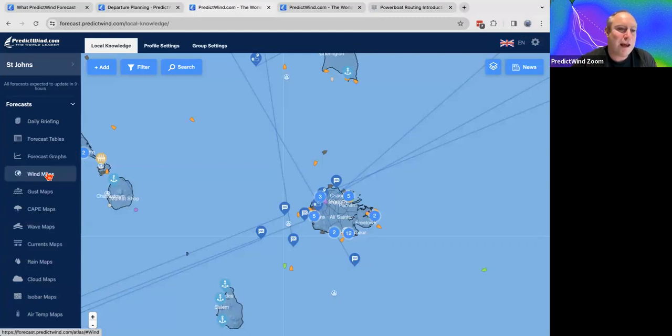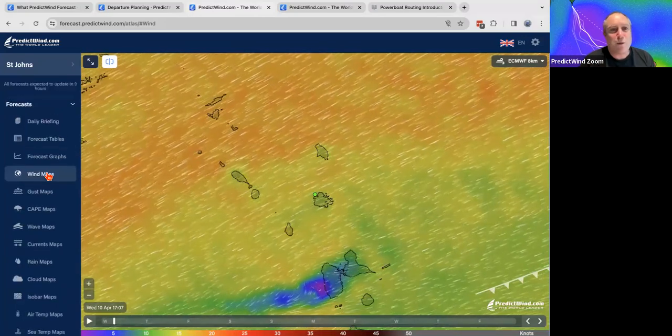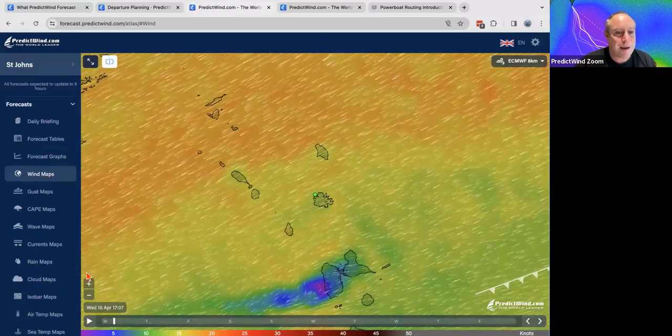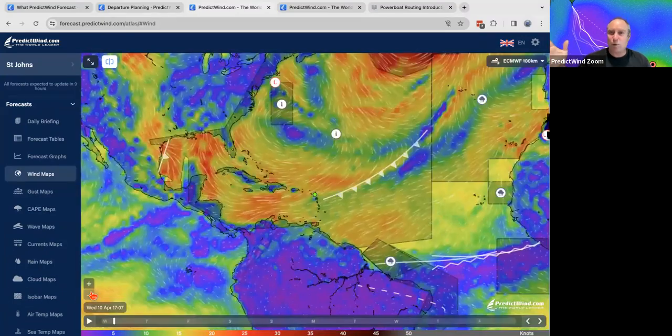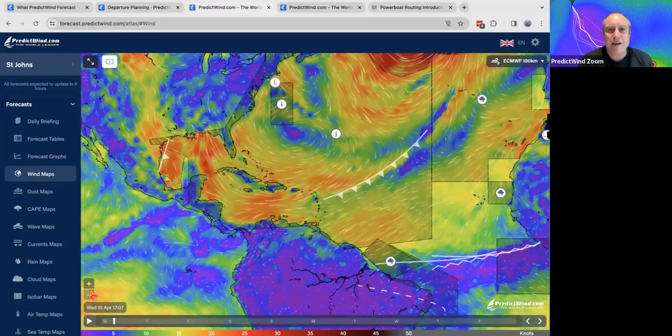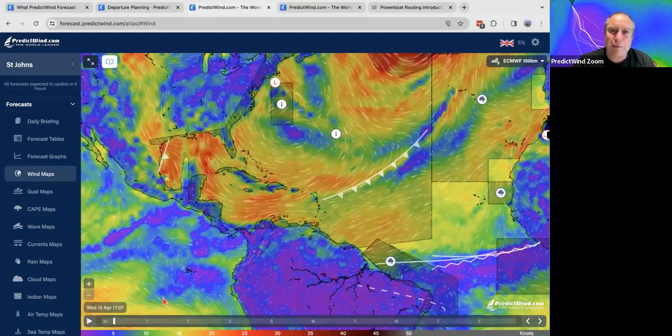And so we make our plans, and we've got our boat all prepared and ready, and we have a time window that we'd like to leave. And then we can start looking at our big picture weather stuff. We would do this by looking at our wind maps.